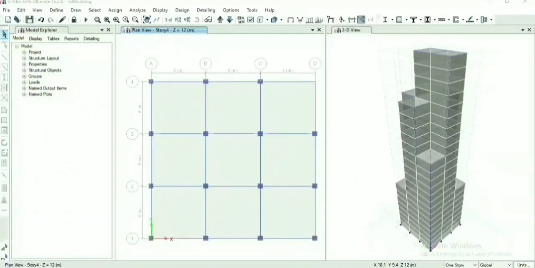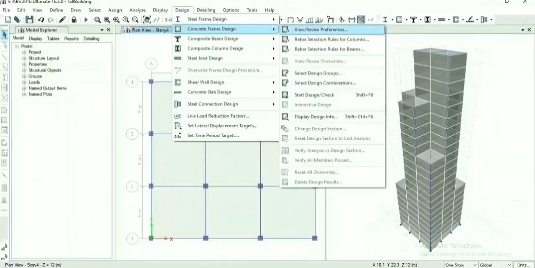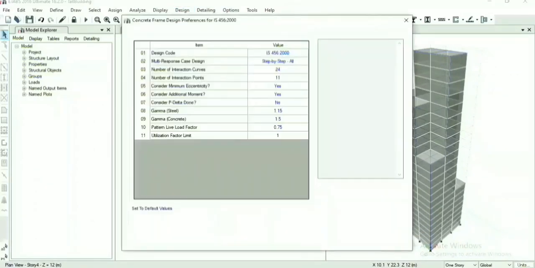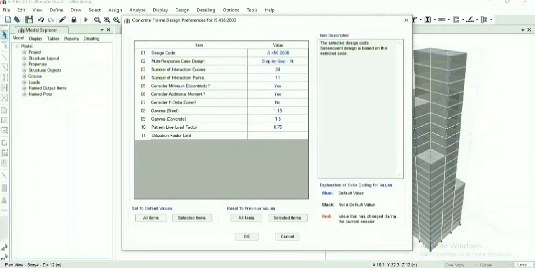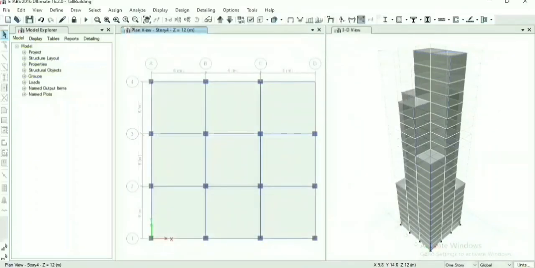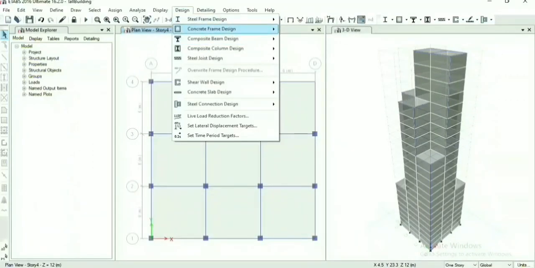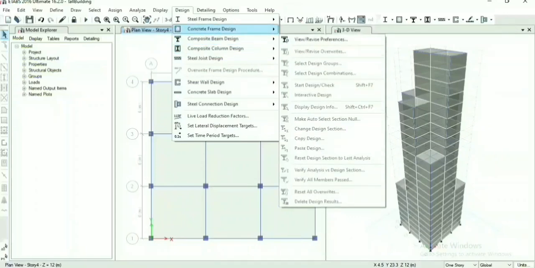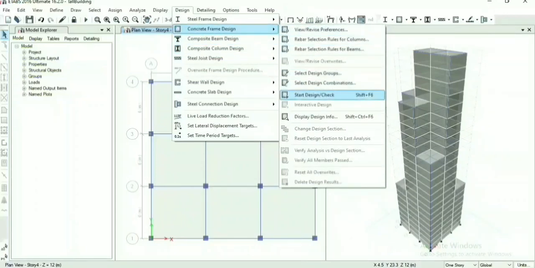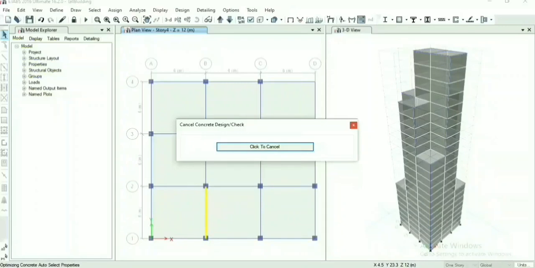Now we will design our building. For that, go to Design, Concrete Frame Design, View Preference. Make sure it is IS 456 2000 and click on OK. Now again go to Design, Concrete Frame Design and Start Design. It will take some time.